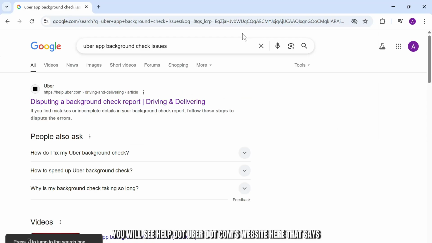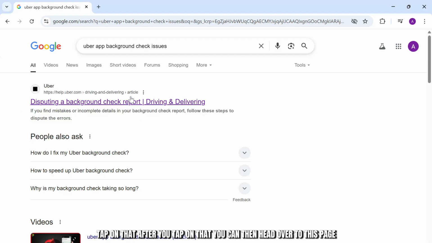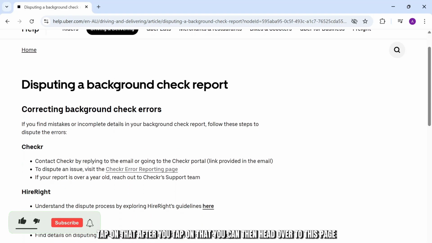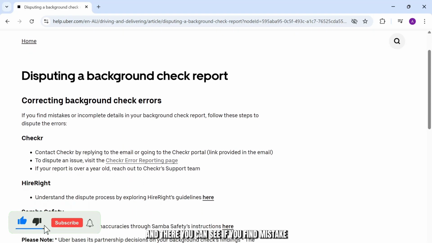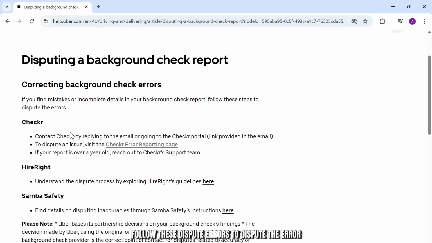After you've done that, you will see help.uber.com's website here that says disputing a background check report. Tap on that. After you tap on that, you can then head over to this page. You will be on this page right here. And there you can see if you find mistake or incomplete details on a background check report, follow these steps to dispute the errors.